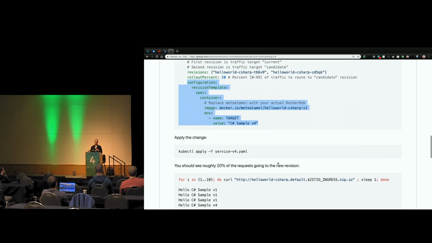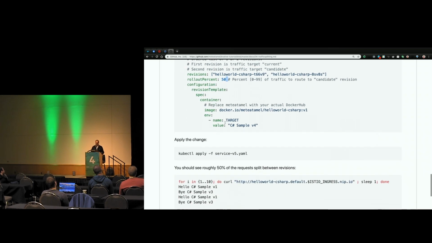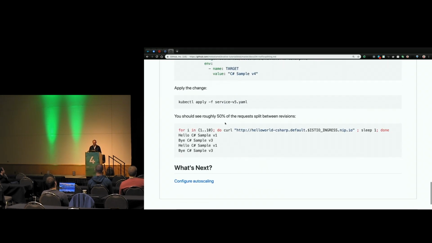Now, if you want to do traffic splitting between two existing revisions, you can basically just come to revisions and just point to two existing revisions. And in that case, the configuration will be ignored, right? So it will just look at this and say, okay, these are the revisions that I know. I'll just do a 50% traffic splitting with these revisions. So that's how you can do that with existing revisions.